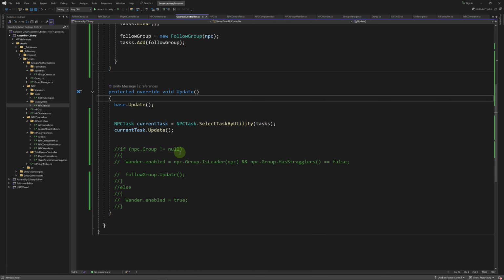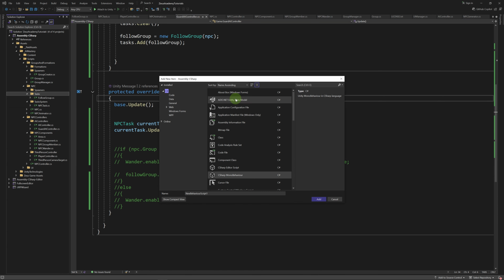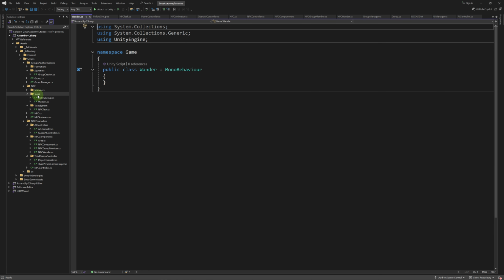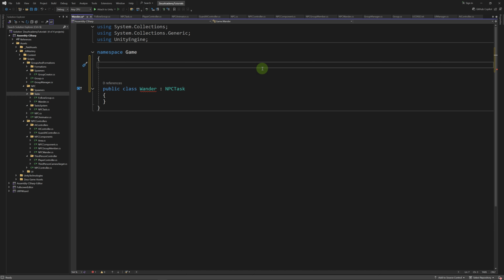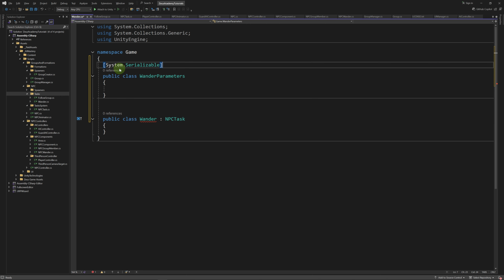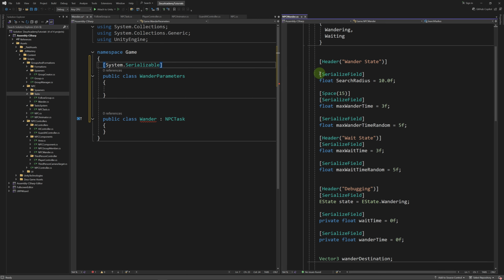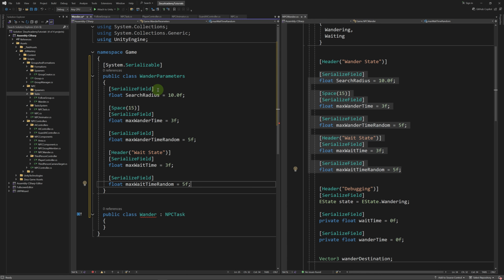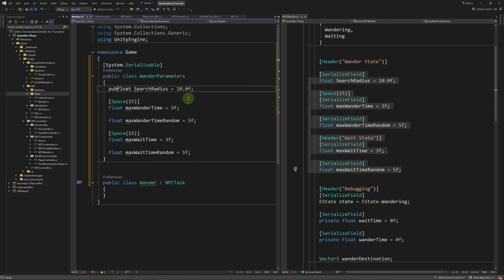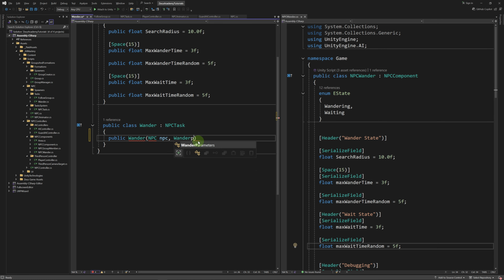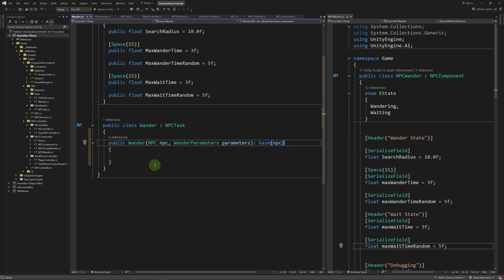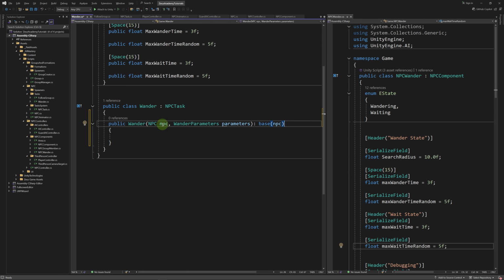Okay, let's rewrite the wander behavior as an NPC task. Let's create a wander class inside our tasks folder and make it inherit from NPC task. Let's also add the System.Serializable attribute to it, so we can edit it in the inspector. So I'm going to copy these values and make them public. Let's define the constructor of the wander class. It will take the NPC as parameter as well as the wander parameters.